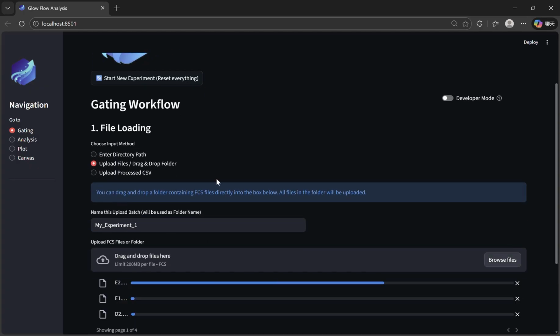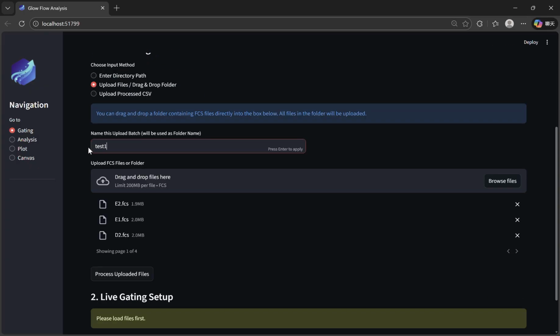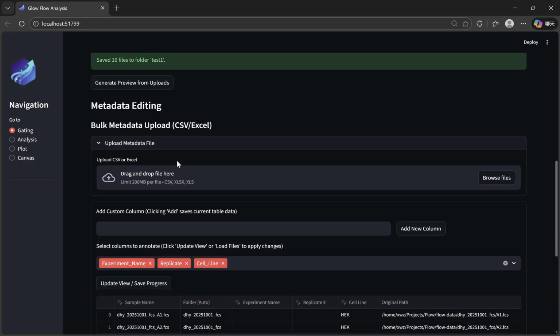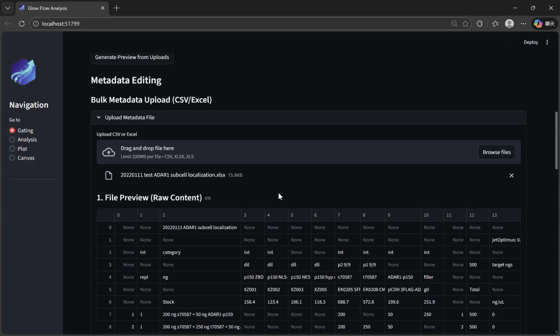Glow supports three options. You can enter an absolute directory path to scan a folder, drag and drop FCS files or an entire folder, or load a processed CSV.